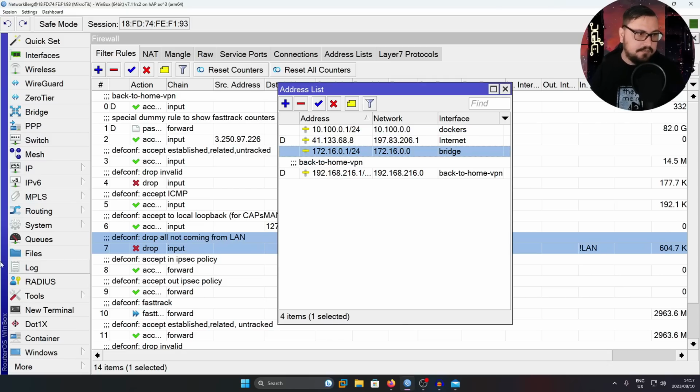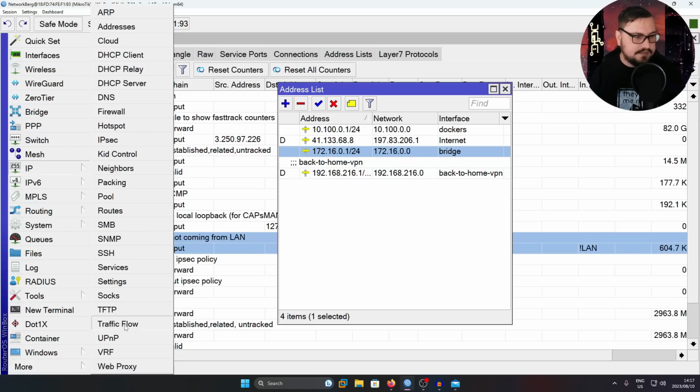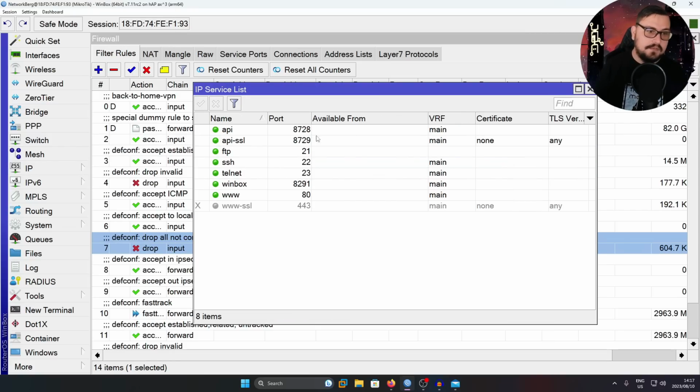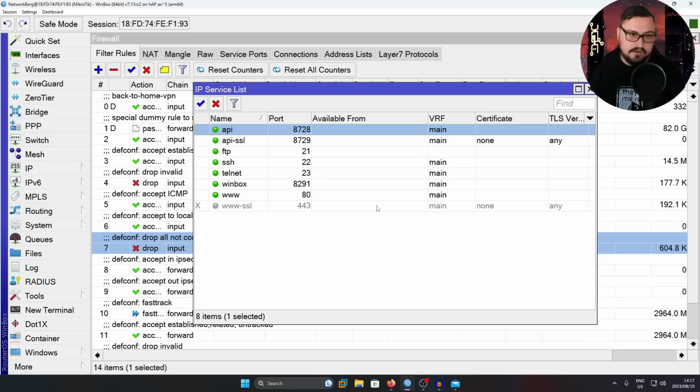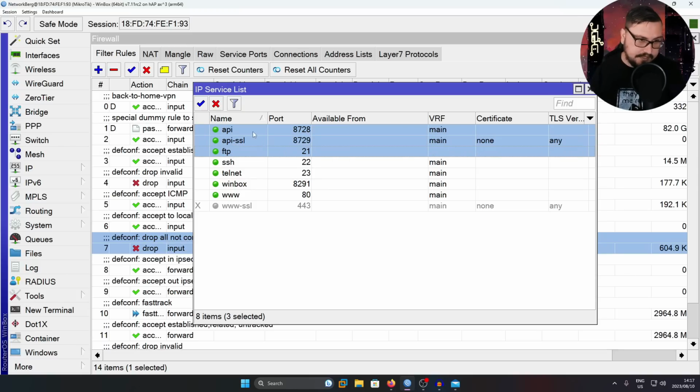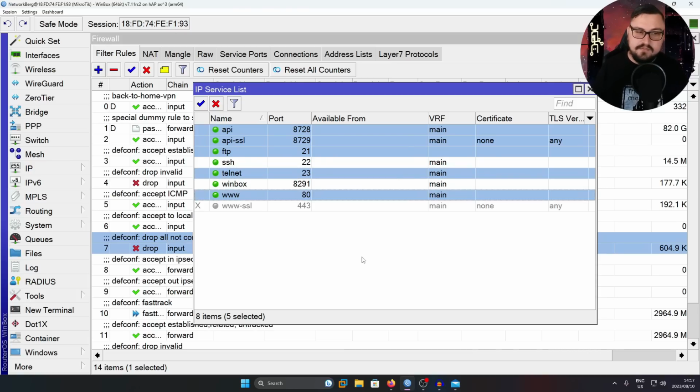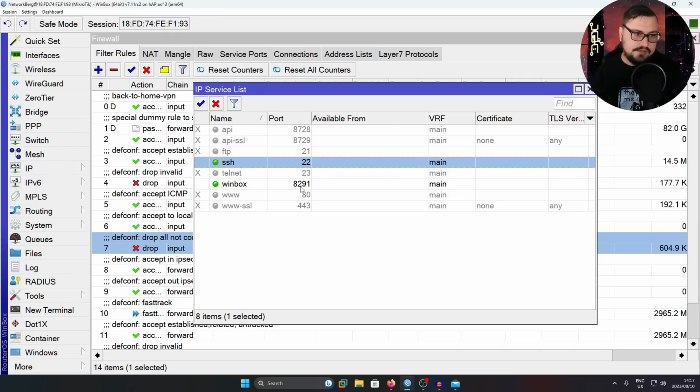So how can I get to the management ports? Well, if I go to my IP Services quickly, which is another big tip, we can see here what the ports are, which VRFs they are a part of, and where they are available from as well. This is kind of like a semi-firewall rule where you can set Available From, so which subnets can actually access these management ports. But first thing, with the IP services, I highly recommend you disable any service you do not use. So if you don't use API, disable it. FTP, disable it. Telnet, disable it. Webfig, the www, disable that. I'm not going to use it. I'll use SSH and Winbox.